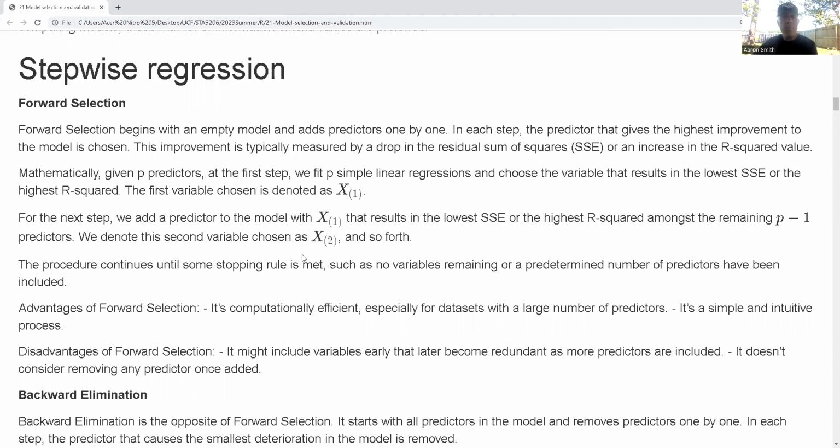In the next step, we check among the P-1 remaining predictors which one added on would improve our model the most. And we repeat this over and over. The procedure continues until some stopping rule is met, such as no variables remaining, or a predetermined number of predictors has been included.